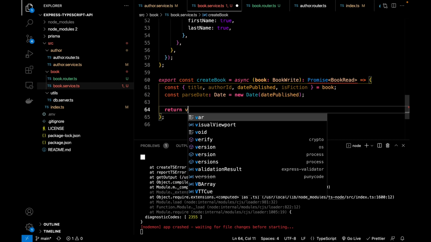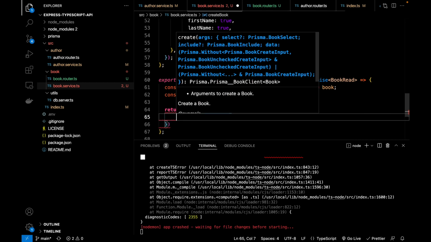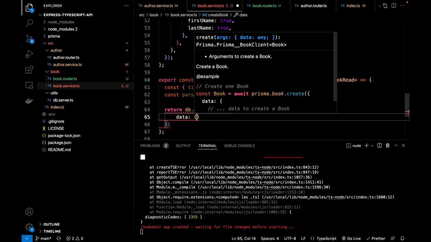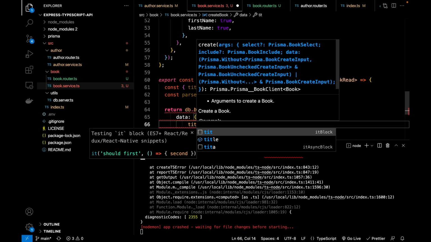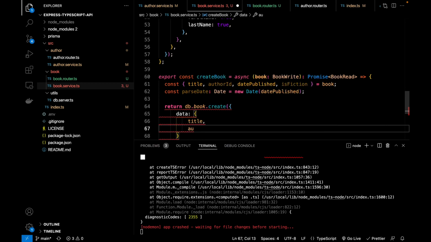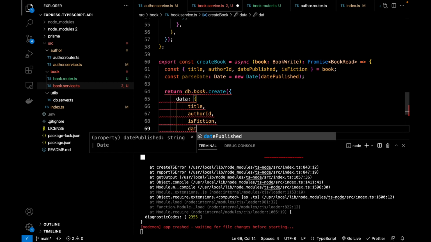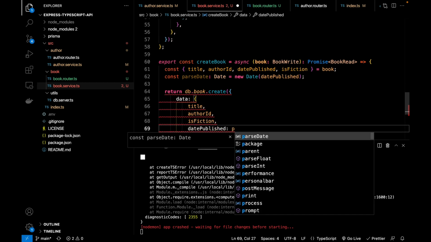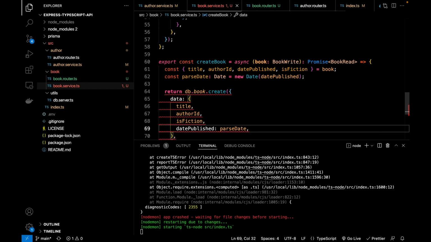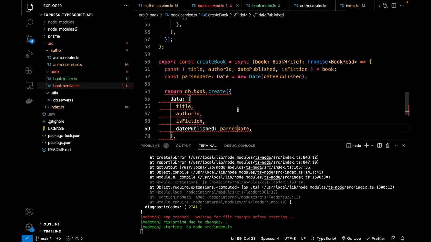And then down below we'll say return db.book.create. And here we'll pass in the data, which will be title, authorId, isFiction, and datePublished, we'll set that as passDate. Actually, we'll name this passDate. This has already been passed, so we'll call it passDate.